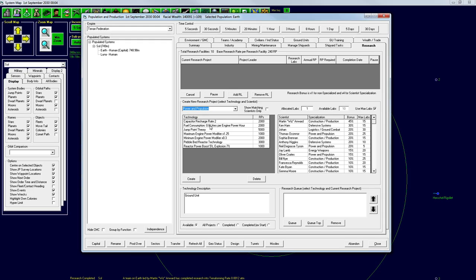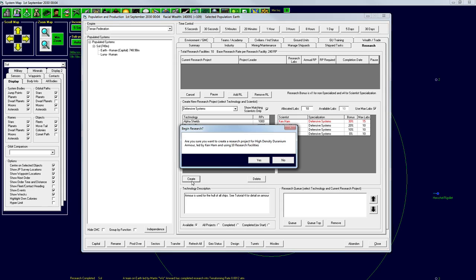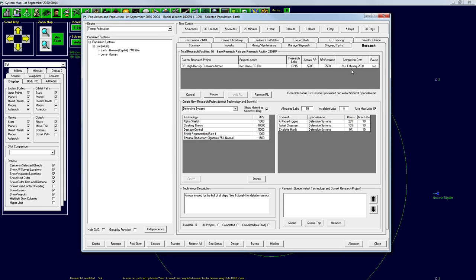Alright, so at this point, I'm leaning toward probably trying to knock out a better engine or, what was it? High density duranium armor. Let's start with high density duranium armor. It's not going to take very long.